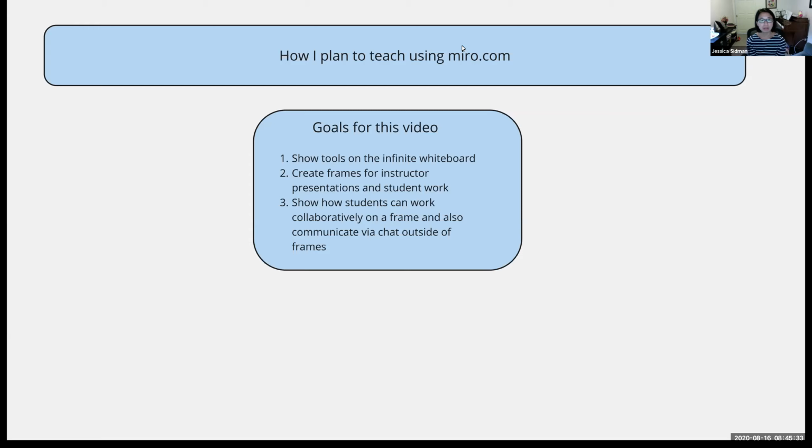So my goals for the video are to show you the tools on the Infinite Whiteboard on Miro, show you how to create frames for instructor presentation and student work, and then to show how students can work collaboratively on a frame. I can't really do that because I don't have students on this call. And also communicate via chat outside of frames.